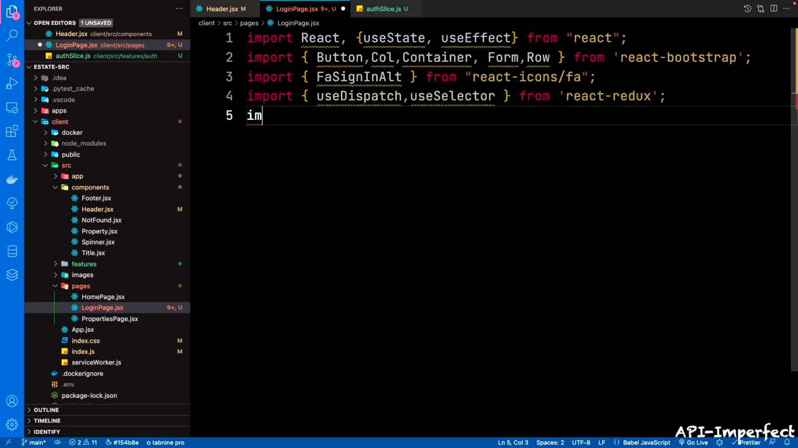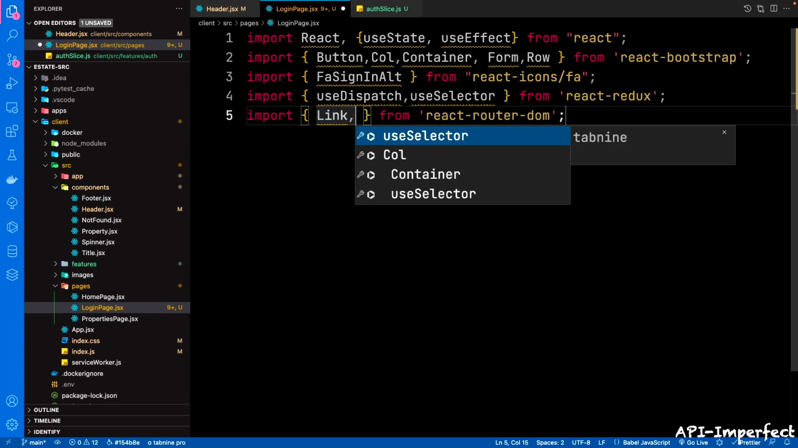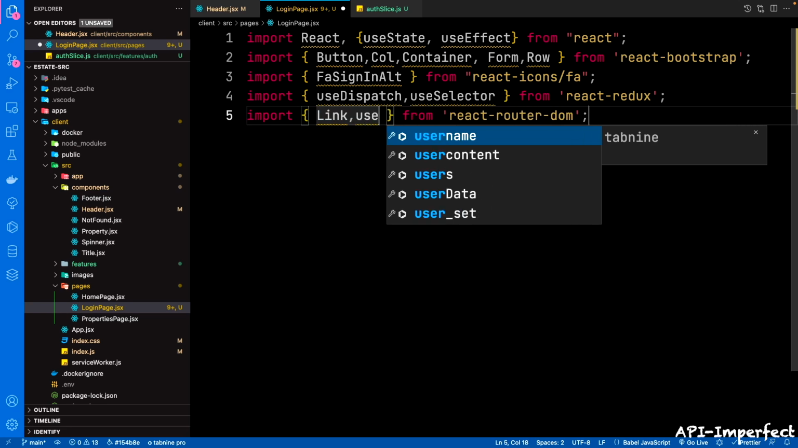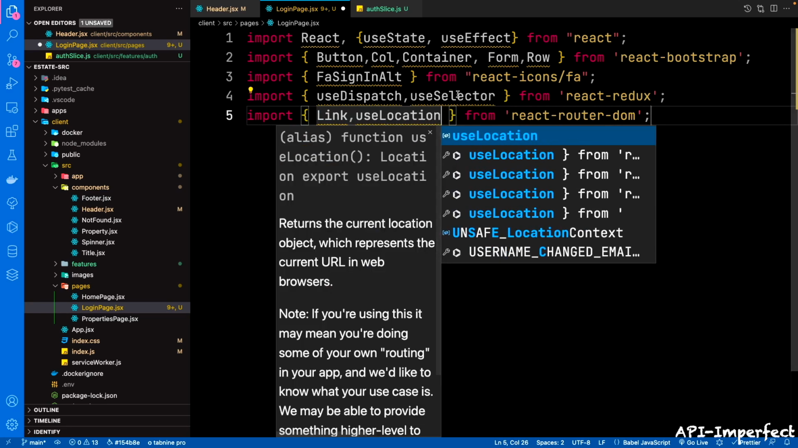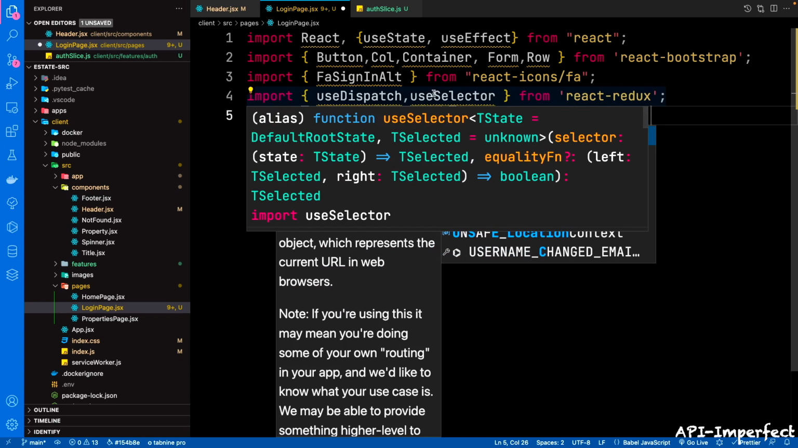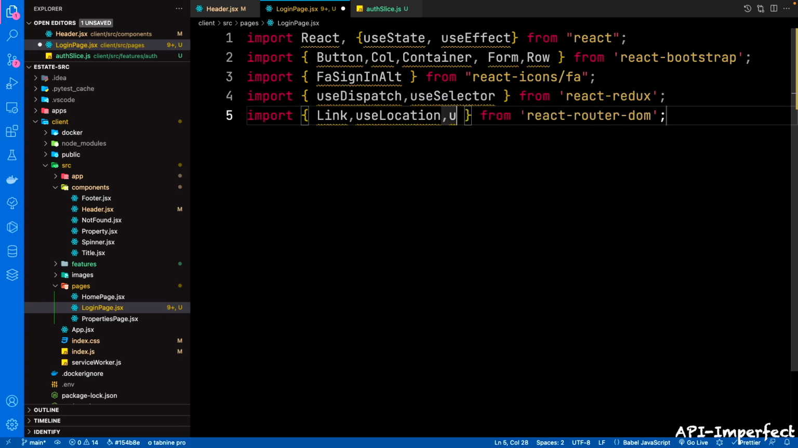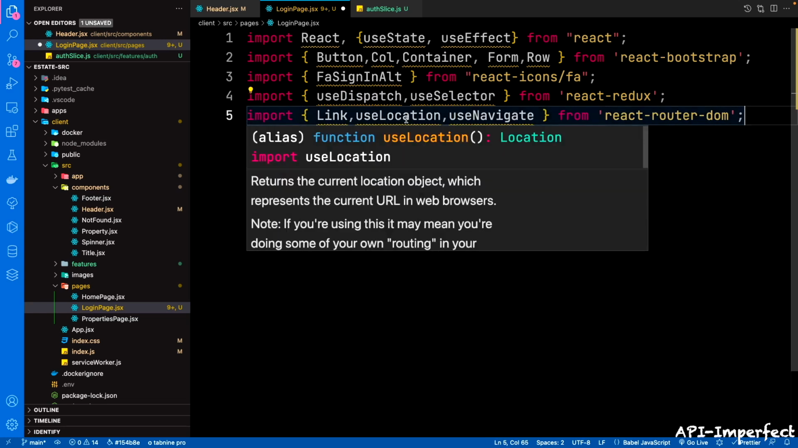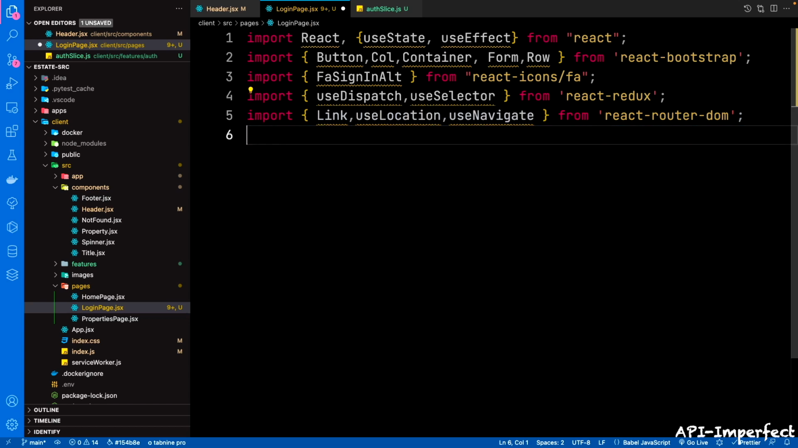Then from React Router DOM, let's bring in link, use location. This is a new hook we haven't used so far. And then use navigate we had used previously. So use location, if you just hover it, returns the current location object, which represents the current URL in web browsers. That's what it's all about.